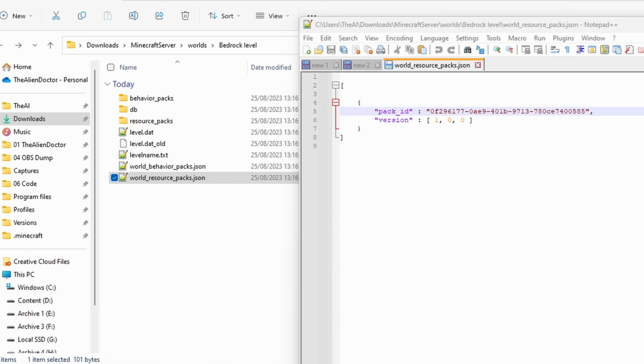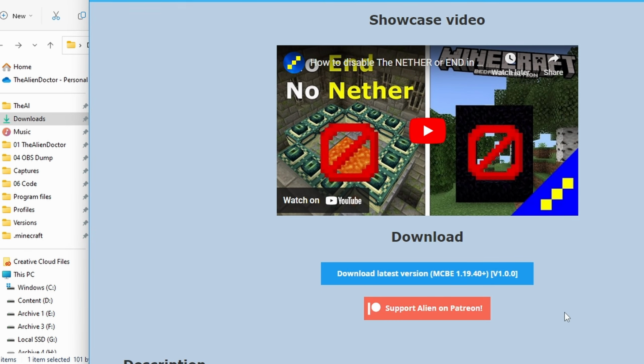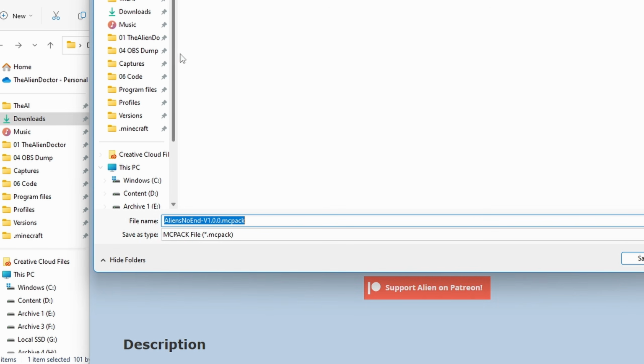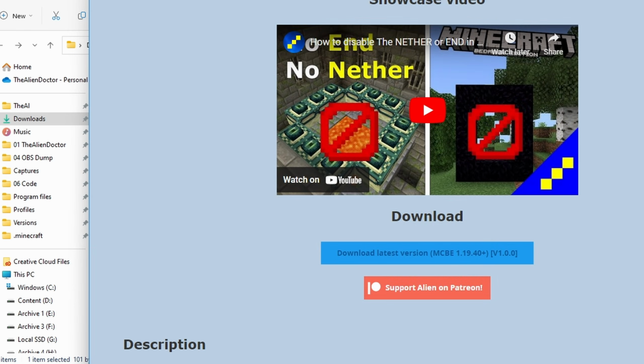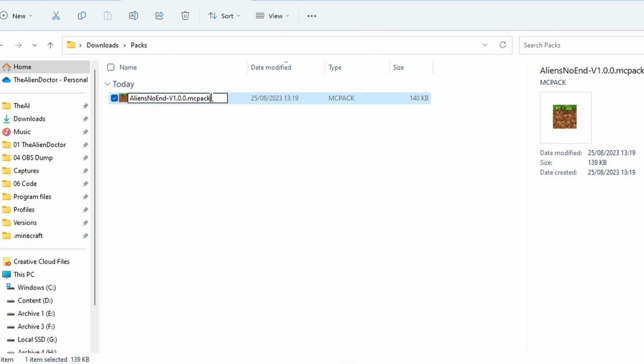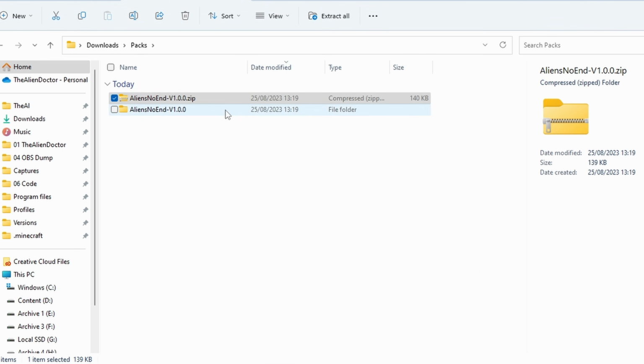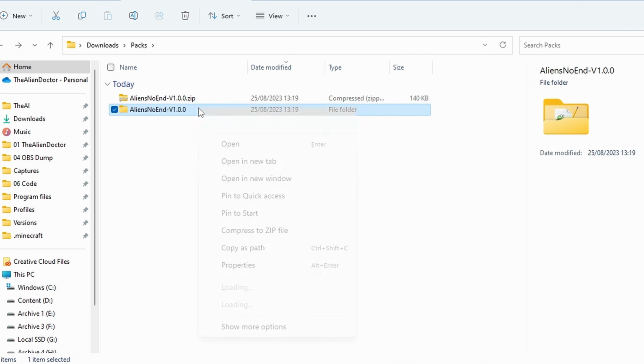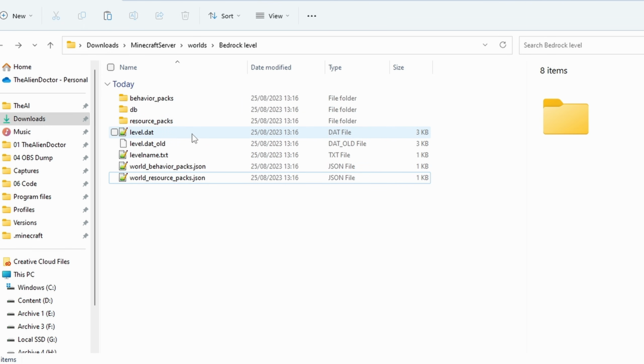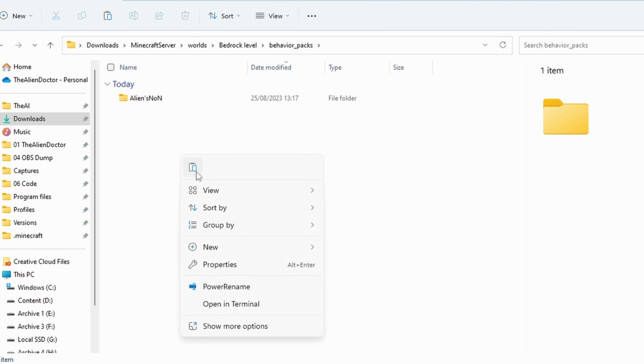So we've already added my no nether behavior pack. So now let's go ahead and add my no end behavior pack. So we're just going to download the file as per normal. And then as you can see, it ends in .mcpack. So we're going to rename it to .zip. And then we're going to press extract all and extract. And then we now have the pack files. So if we copy this folder over to our world behavior packs folder, just paste it in here.